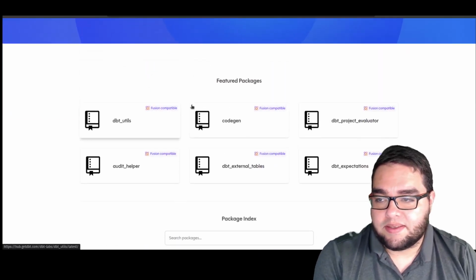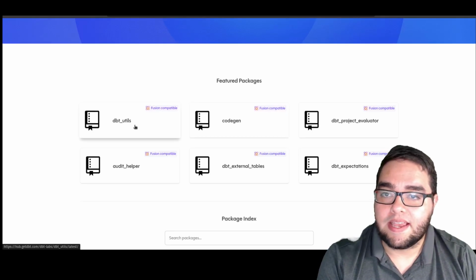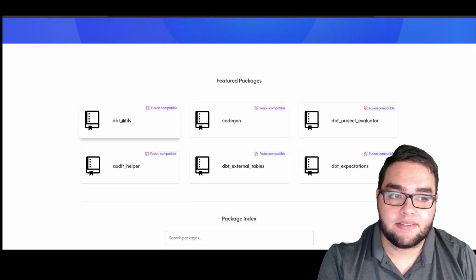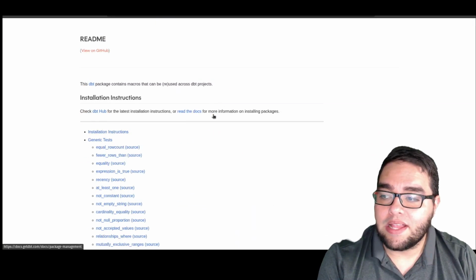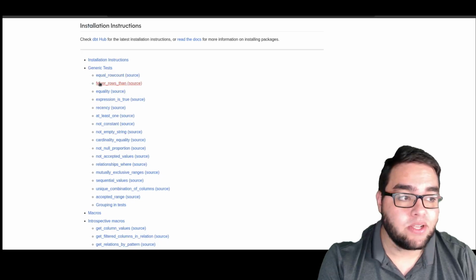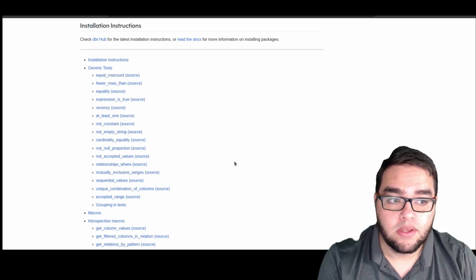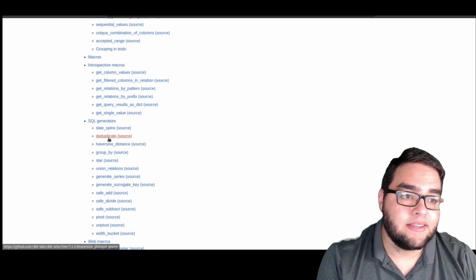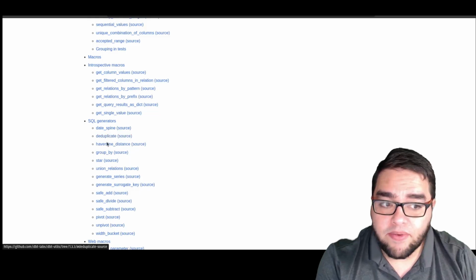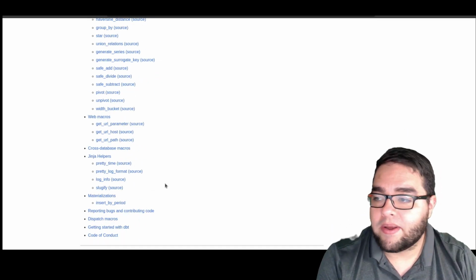So of course, the future packages are probably some of the most interesting ones. DBT utils is probably one of the most common ones. What this one actually does is it brings all sorts of SQL logic that you might want to do. Things like deduplicate, pivot, safe divide, get URL parameters.